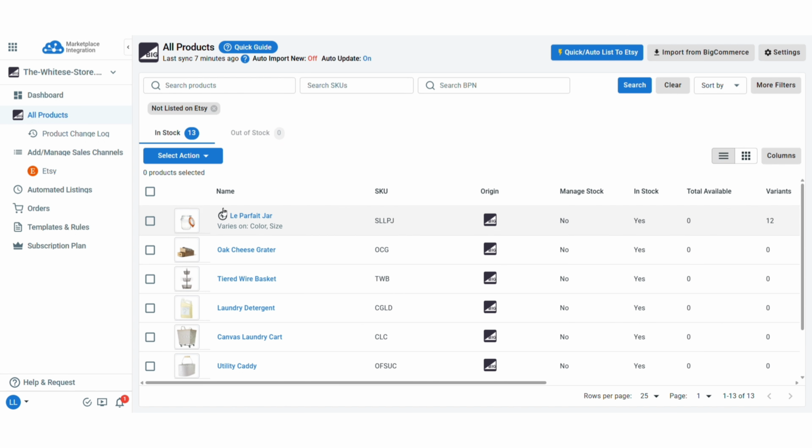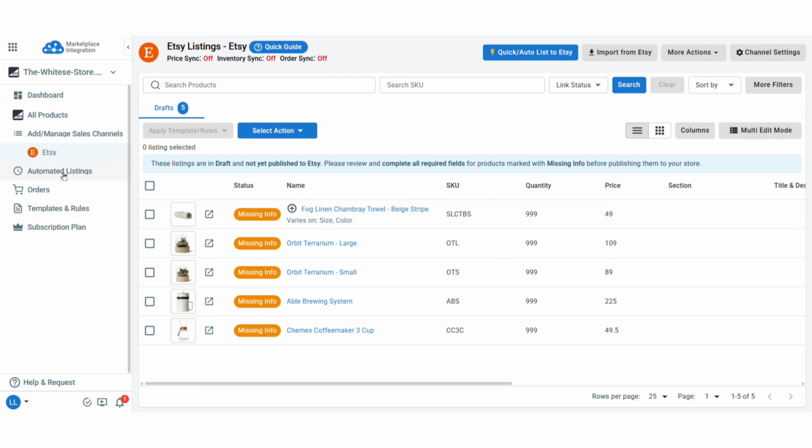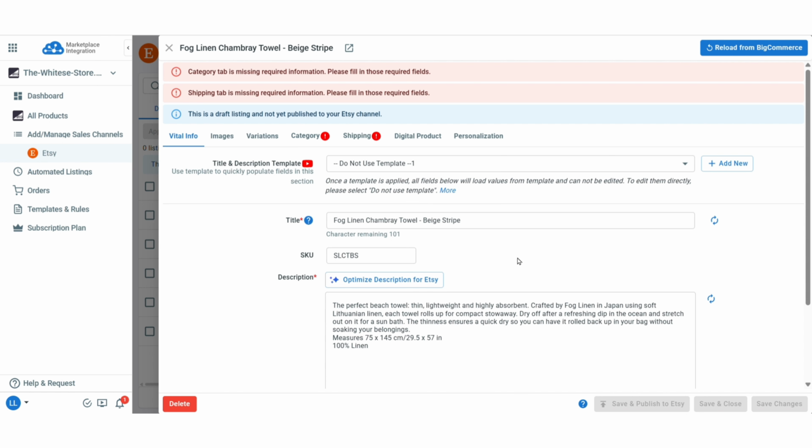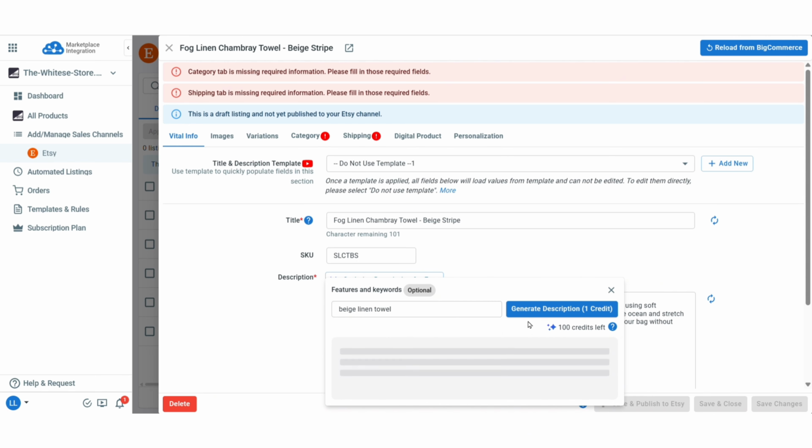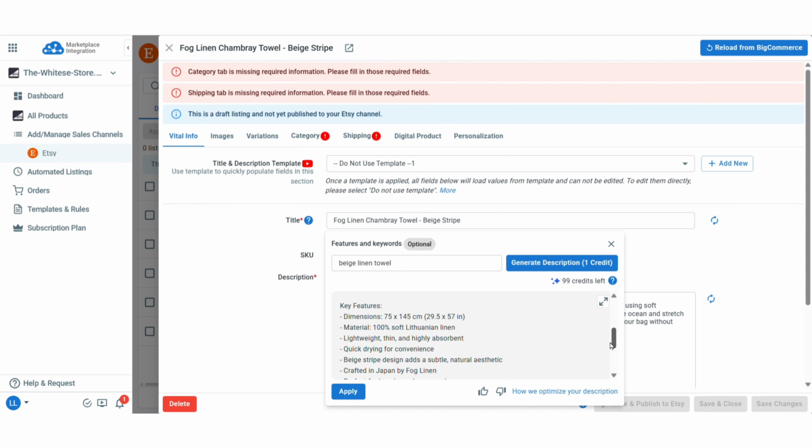Your products will then appear as draft listings in the Etsy tab. Since Etsy may require different information than BigCommerce, you can review and optimize your listings here, including the title, description, and other details before publishing. For the description specifically, LitCommerce offers an AI-powered tool that helps you create optimized, Etsy-ready descriptions in seconds, with no manual writing required.